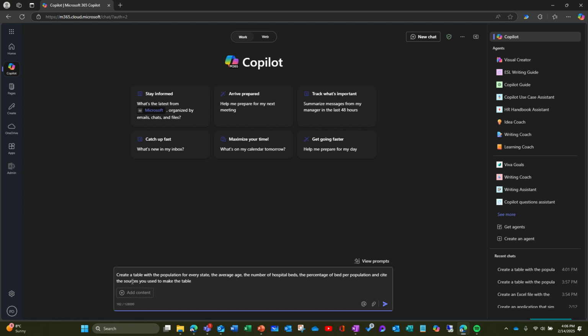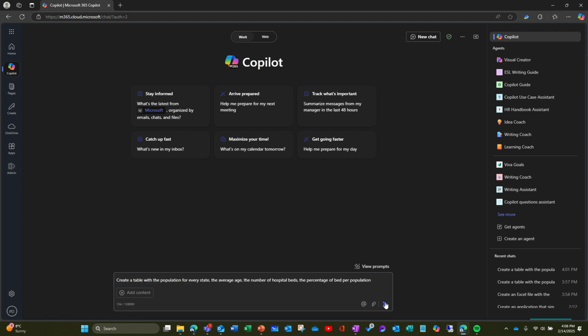So here I'm going to prompt a simple prompt: create a table with population for every state, the average age, the number of hospital beds, the percentage of beds per population. And what I add at the end is "cite the source you used to make the table." This is the magical sentence you can add at the end. So I'm not going to put it, so you can see the difference.